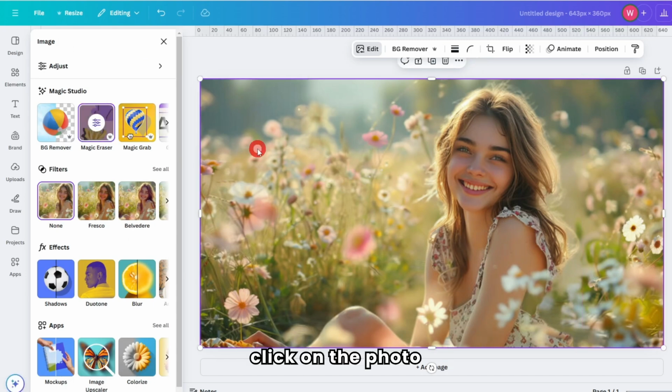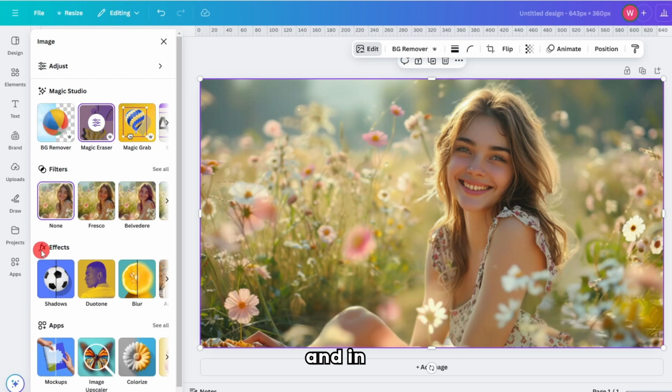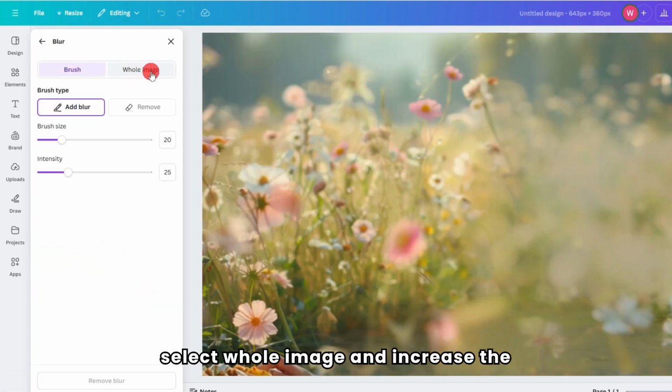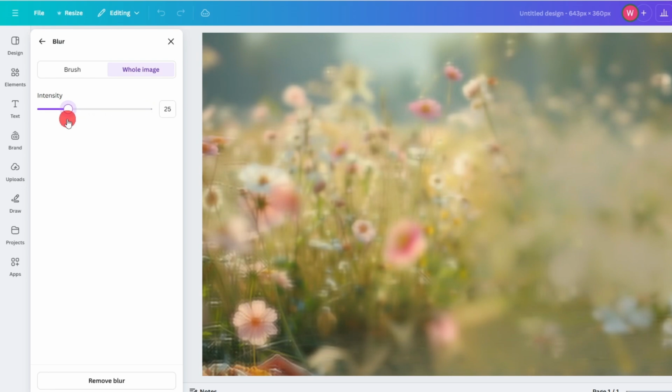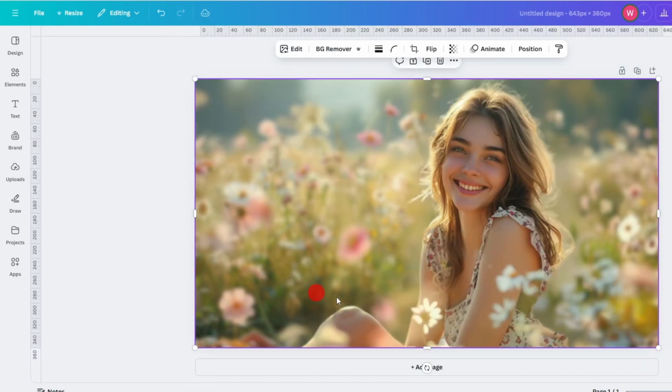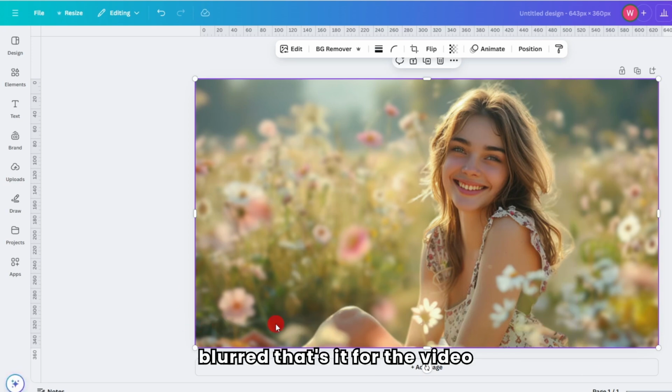Now click on the photo and in effects select blur, select whole image and increase the intensity. Now as we can see, the background is blurred. That's it for the video.